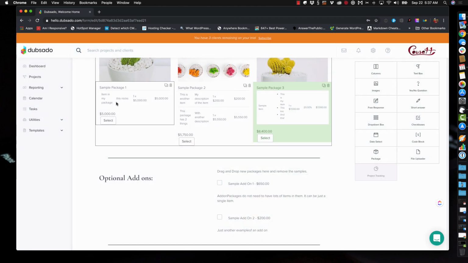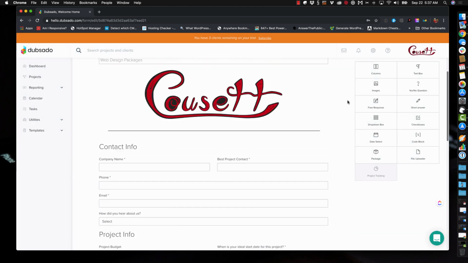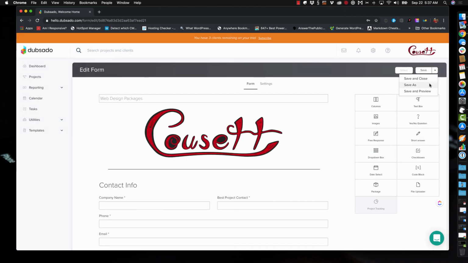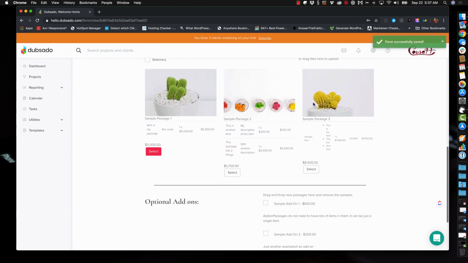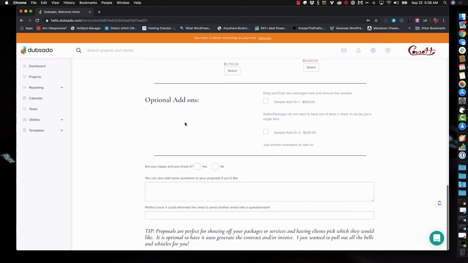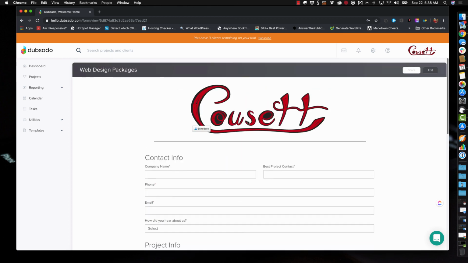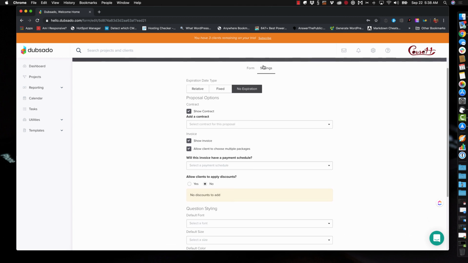Oh, and we want to pre-select package 1. Go up and click on save and preview again. So it's a little bit better this time, there's our pre-selected option. Great, it looks good. So then you would go to edit. The options here are really nice.